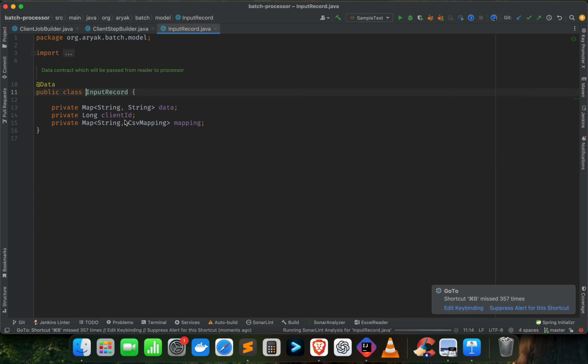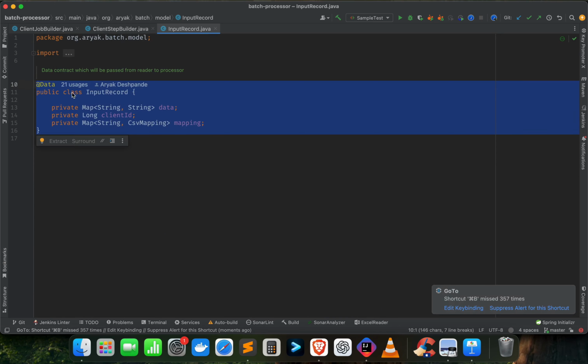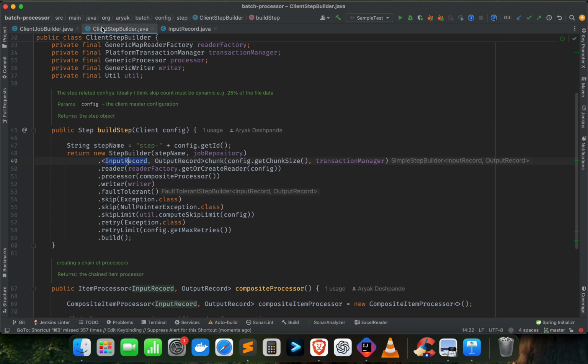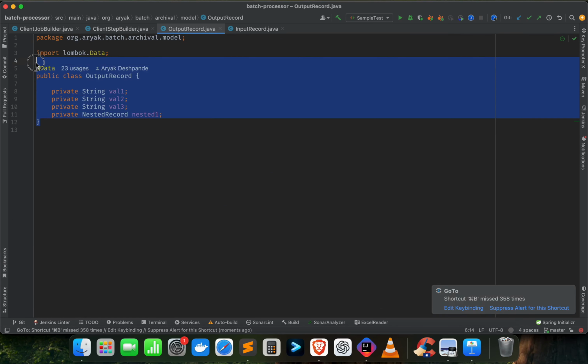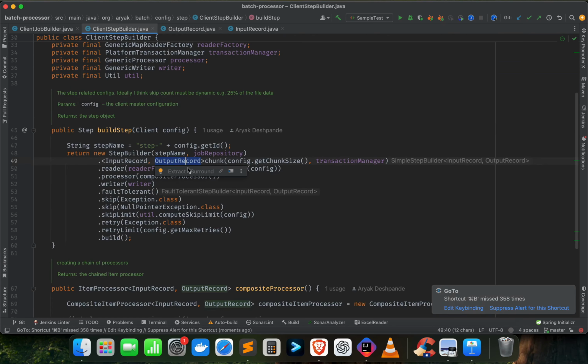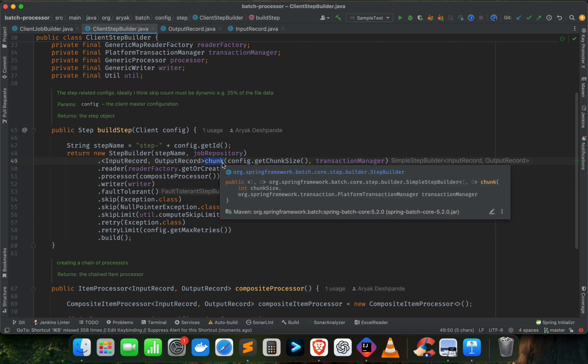I'm expecting some sort of POJO of this kind, wherein there is data, there is client ID, and there is a mapping. It's not necessary that you follow this kind of way; whatever DTO you want, you can put it here. Same goes for output. This is what my output looks like. So it's pretty simple Java classes. Chunk is where I told you that you have to split the input into smaller parts of data which can be processed sequentially. So chunk is like breaking down big-sized data into smaller parts.